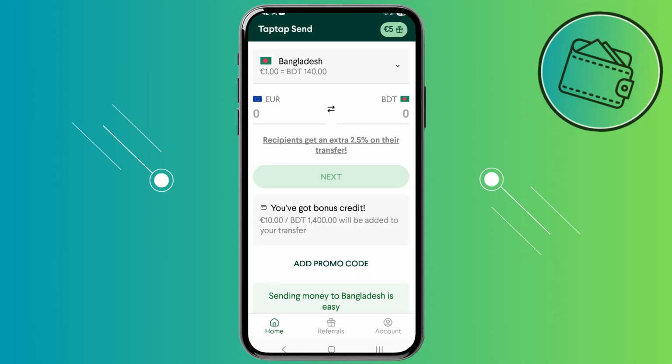So essentially, that's how you can use or add promo codes or referral codes to the TapTap Send app.